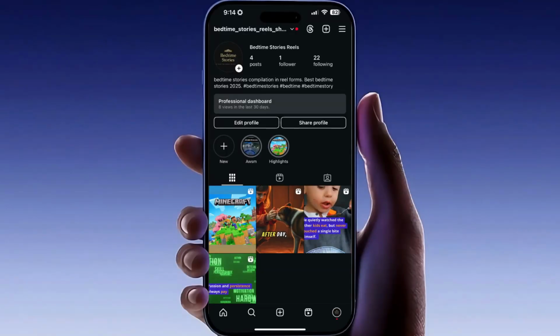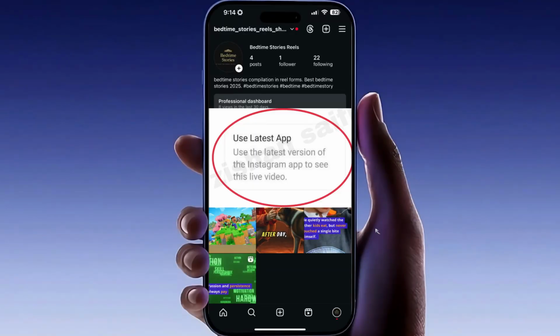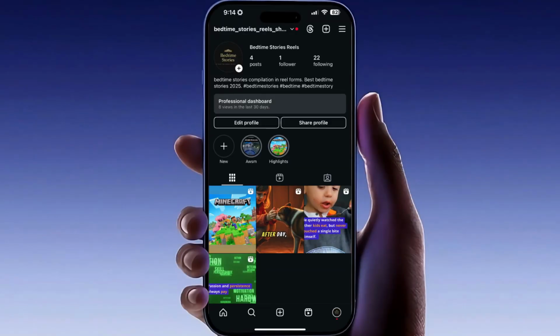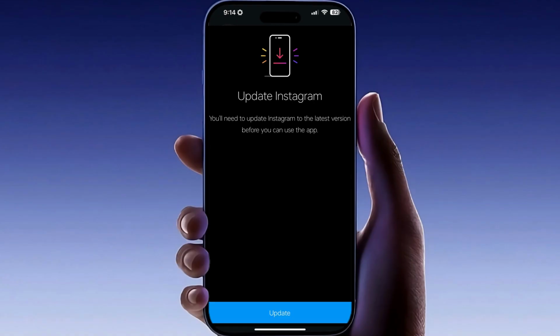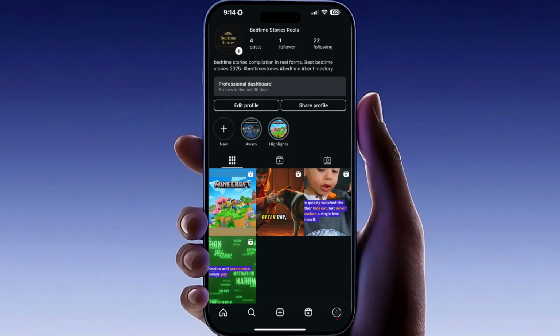Hey Instagram users, are you seeing the dreaded "use the latest version of Instagram to view this message" error? Don't worry, it's a common issue and can be easily fixed. In this tutorial, I'll walk you through the steps to resolve this problem so you can get back to your DMs without any hassle. Let's get started.